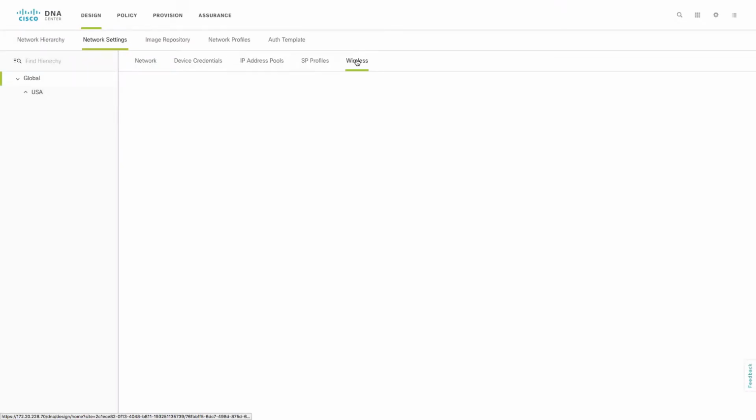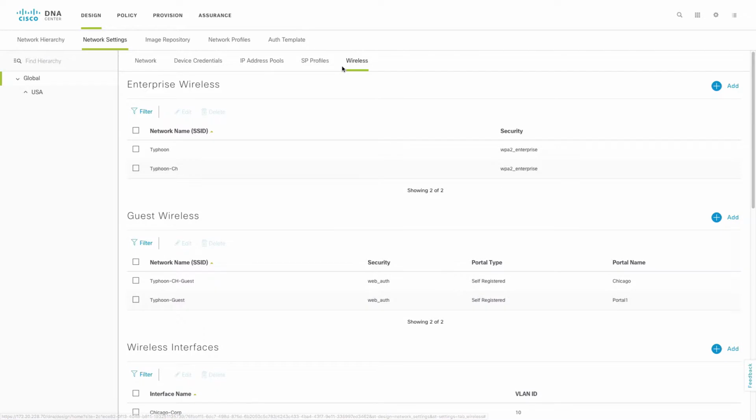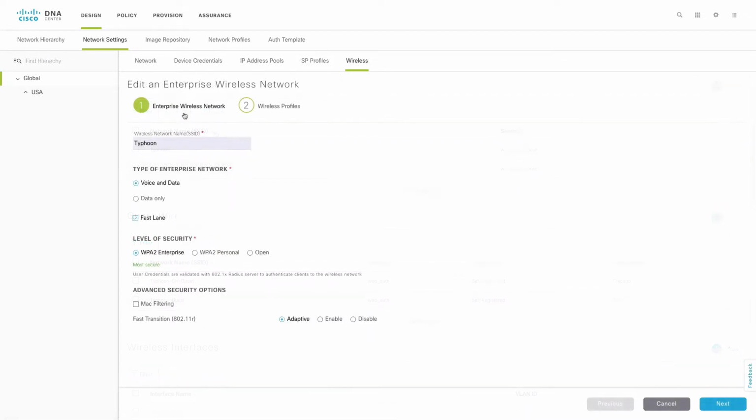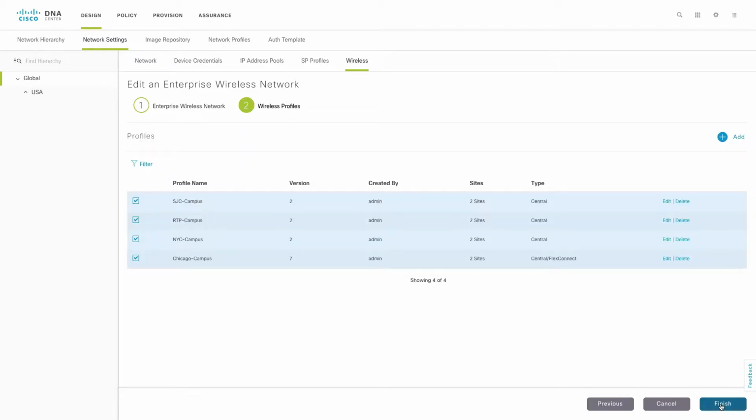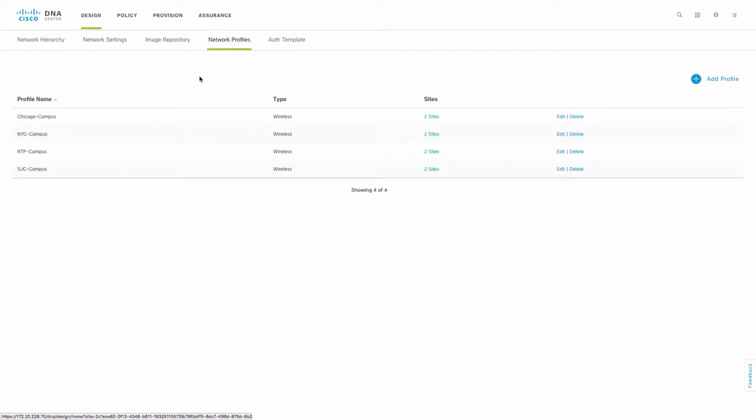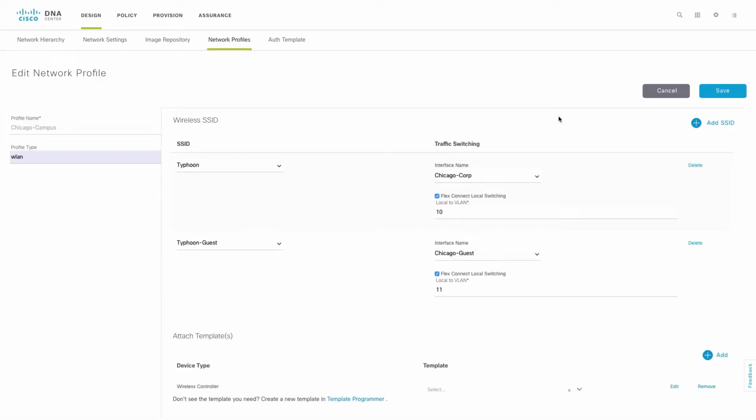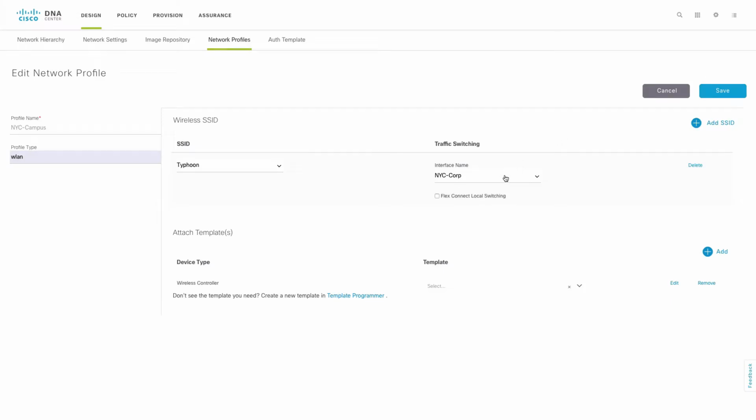Under wireless, we have created corporate enterprise SSIDs, Typhoon with best practices enabled. This corporate SSID also contains wireless profiles that differentiate sites such as Flex Connect or Central. For example, under network profiles, we can see a site Chicago mapping to the SSID and specific interface VLAN for Flex Connect local switching, whereas New York is a central switching site.